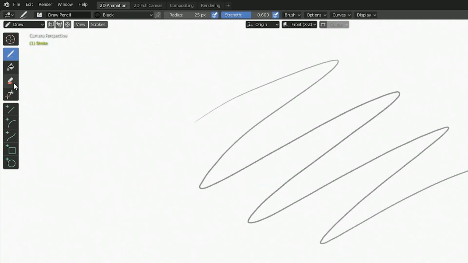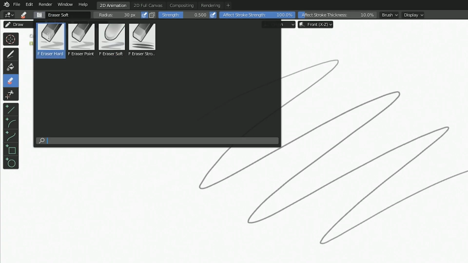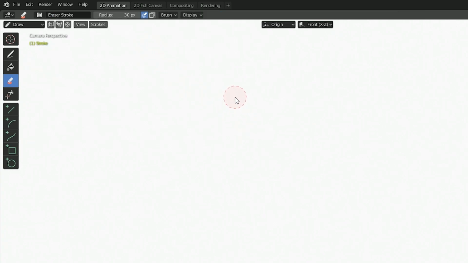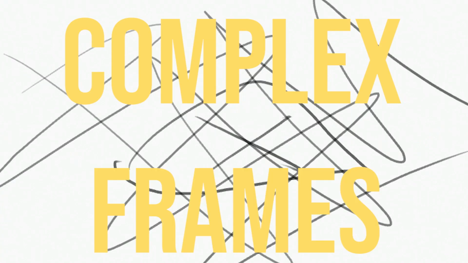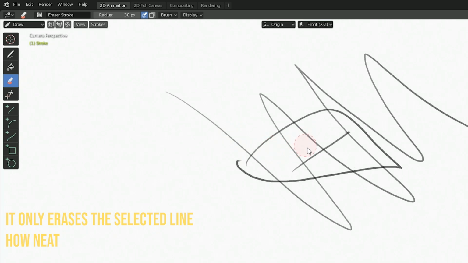The Erase tool obviously comes with several different types that you can use, but what I find the most useful is erasing by stroke. That is really useful when you have complex frames and you want to get rid of the entirety of a single stroke.